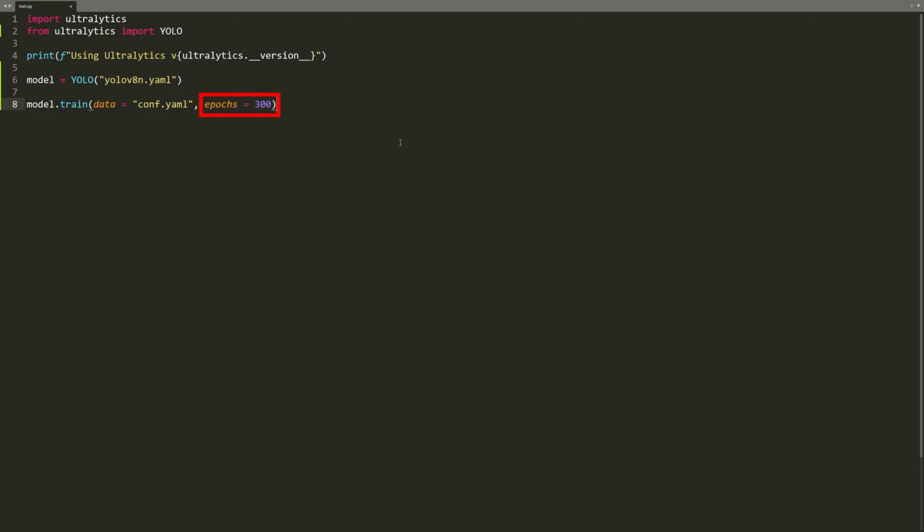The last argument in this line of code is epochs, which defines the number of training cycles the model will go through as it learns. Each epoch represents one complete pass over the entire training dataset. Here we have set it to 300, meaning the model will process the dataset 300 times to refine its understanding. More epochs generally lead to better accuracy, as the model has more opportunities to fine-tune its ability to recognize the target object. However, increasing epochs also means longer training time, so finding a balance that suits your hardware and accuracy needs is key.